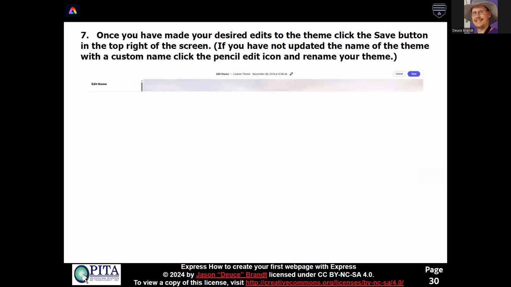Next, once you've made your desired edits to the theme, click the Save button on the top right of the screen. If you have not updated the name of the theme with a custom name, click the pencil icon and rename your theme. So we did this in the beginning with the name of our project. The theme itself, once we modify it or we create a new one, we need to name that theme specifically and it will be added to our list.